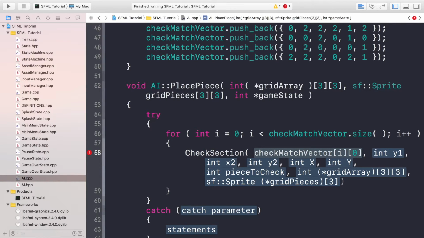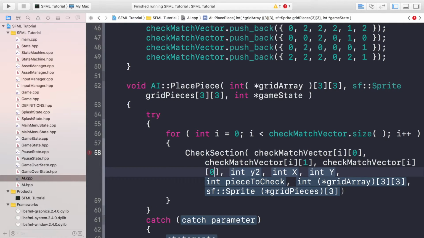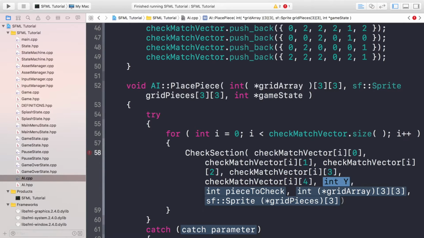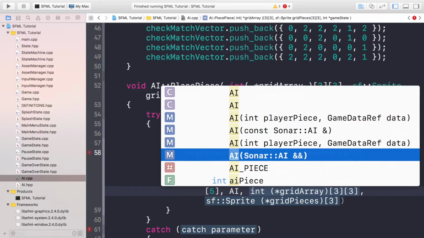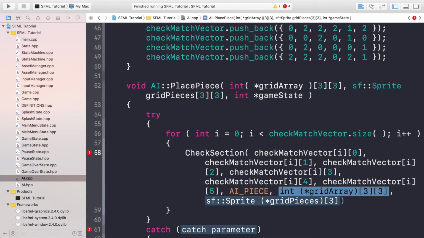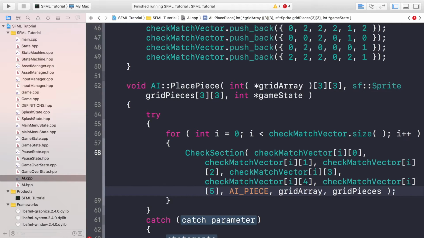And we just need to do this 6 times. Change this to a 1. Change this to a 2. Change this to a 3. Change this to a 4. Change this to a 5. And now for the int piece to check, we are checking for the AI piece because that's who we want to check for. The grid array, we just pass in the grid array that's already passed into here. And for the grid pieces, we pass in the grid pieces like so. Put a semicolon there.